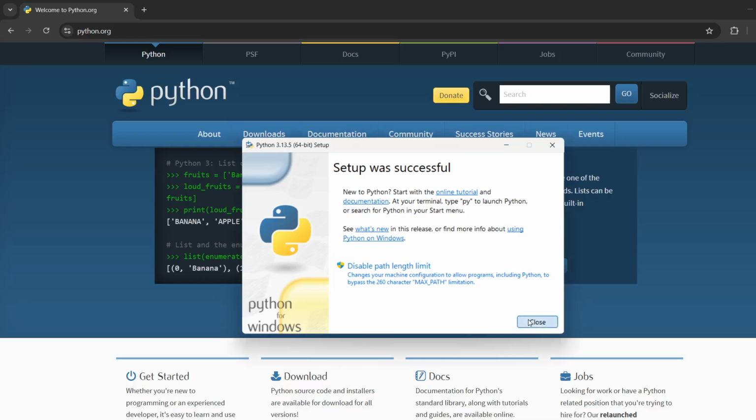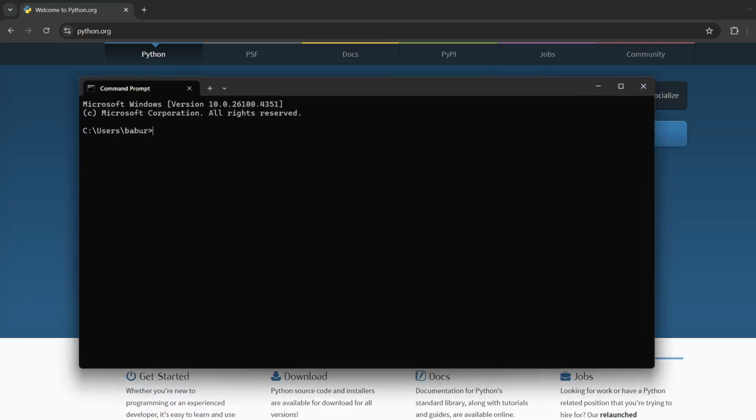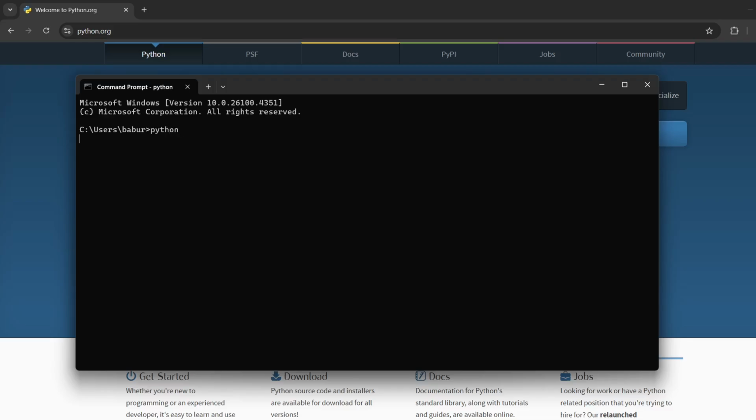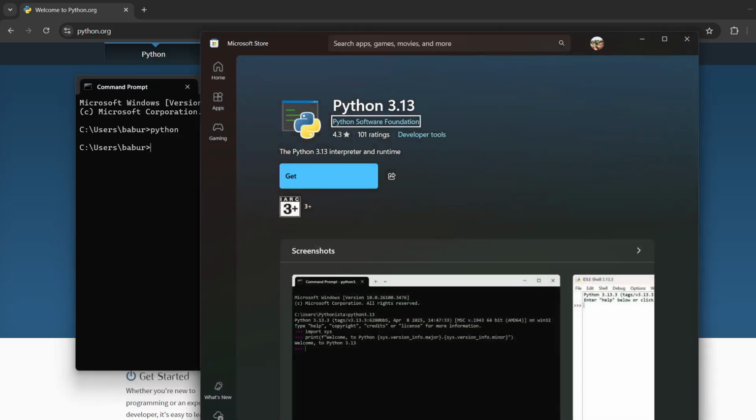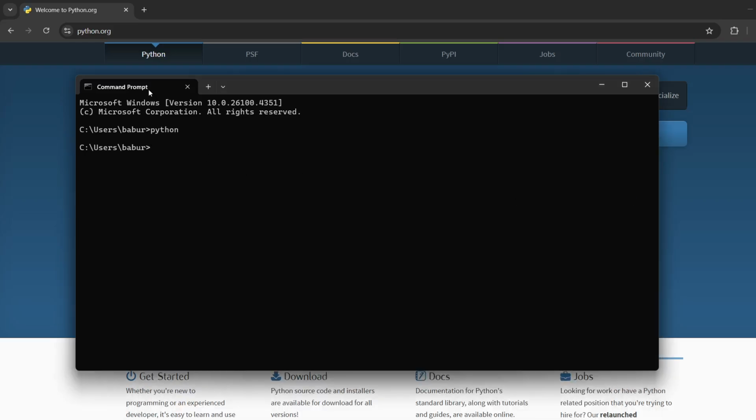So let me close the installer, come back to a terminal and say python. As expected, it is not invoking Python, because as of now Windows doesn't know what this exe is all about or where to find this exe. If we had added python.exe to the PATH variable as shown in the installer, it would have invoked Python by now. So how do we achieve this?